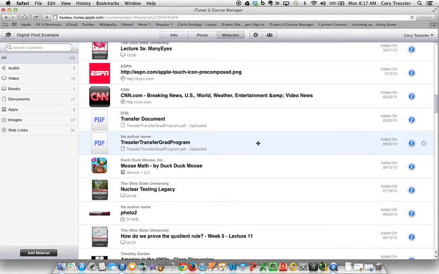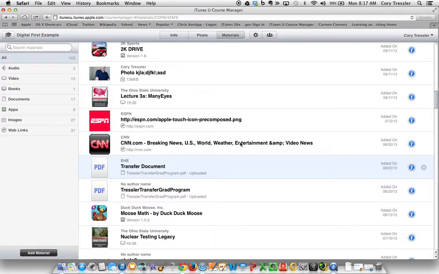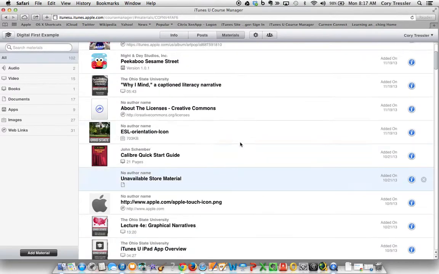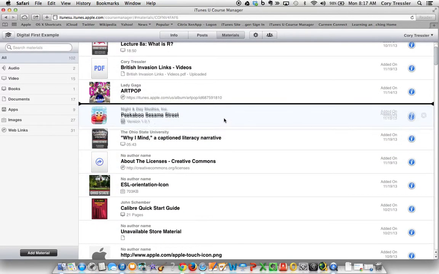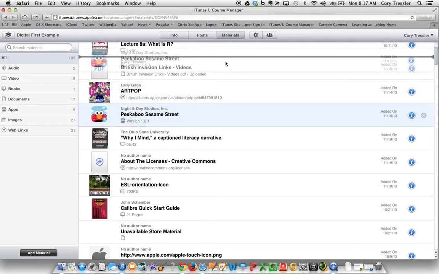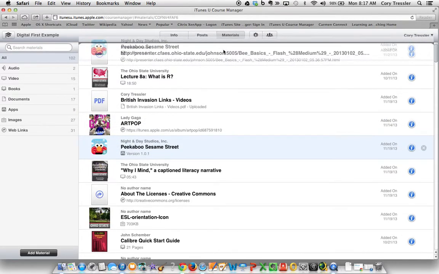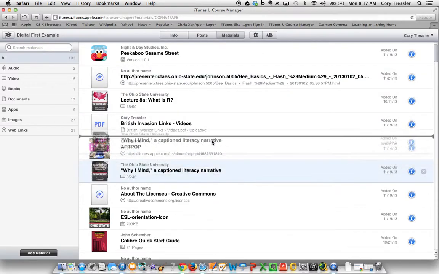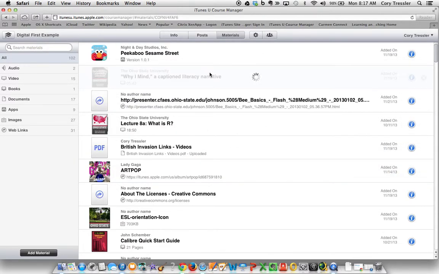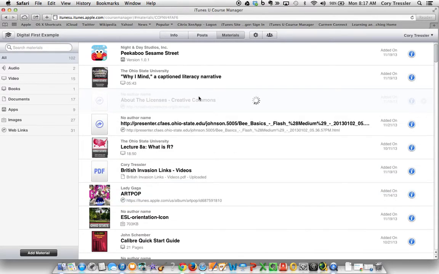So after you've cleaned up the labeling for your materials, the next thing you can do is organize your materials. All you do to do that is click on a material, then drag and drop it wherever you want it to be in the list. So I'm just dragging and dropping my materials in the order that I want my students to look at them.